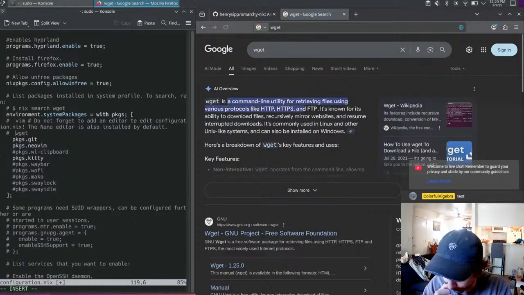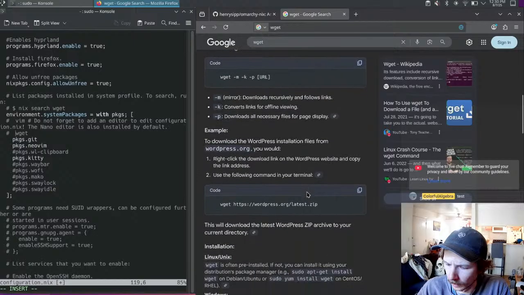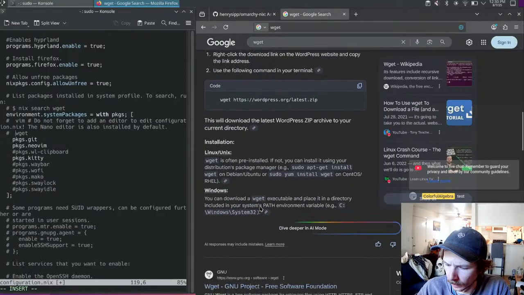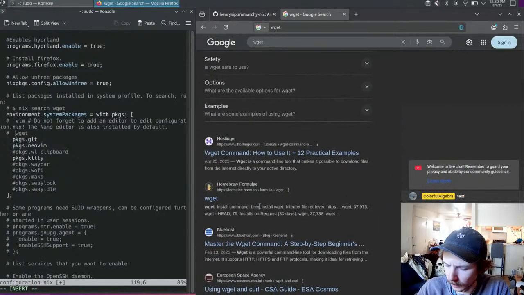I don't know what wget is. Command line utility for retrieving files using various protocols like HTTP, HTTPS, and FTP. It's also known for its ability to download files, recursively mirror websites, and resume interrupted downloads. It's commonly used in Linux. We actually might want wget.